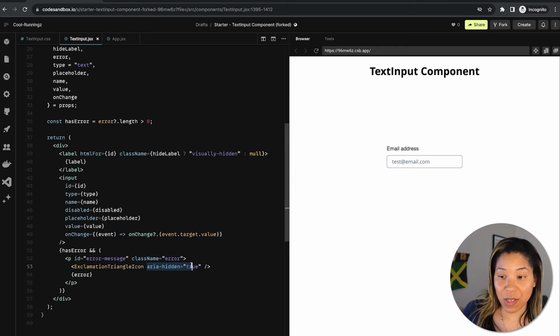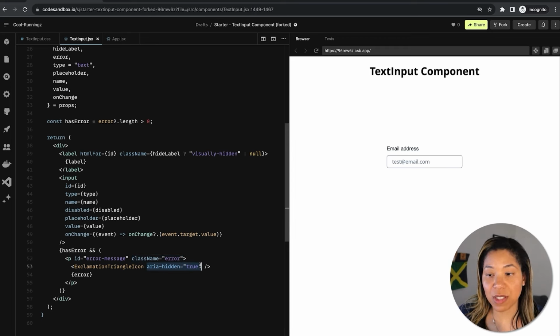Last but not least, it uses aria-hidden equals true on the icon, since it is used purely for decorative purposes, and we intentionally want to hide it from the accessibility tree to avoid unnecessary content being passed to assistive technology.